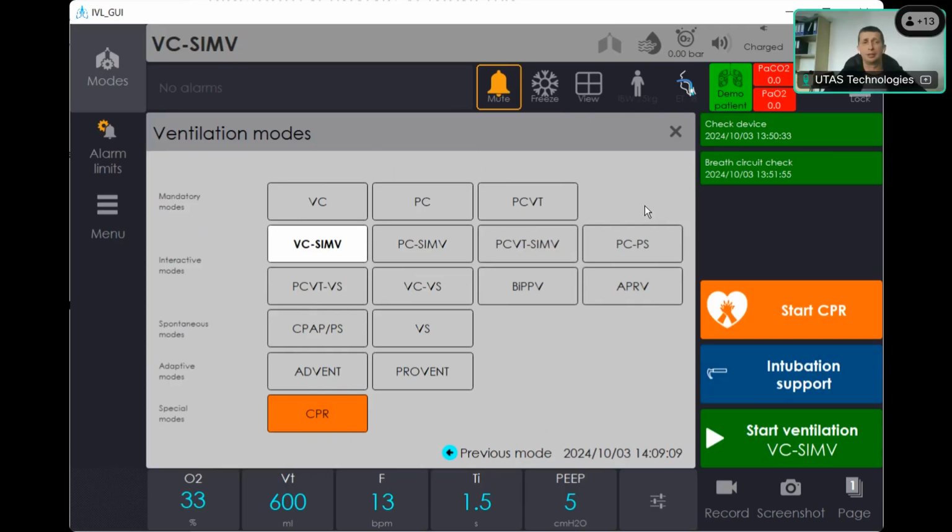Yes, of course. These adaptive ventilation modes are intended for automatic weaning. So if somebody asks us whether the ventilator has a weaning mode, we can, as an alternative, specify that Advent and Provent are designed for an automatized weaning procedure, and we also have some additional tools intended for weaning, like the SBT tool, intended for proper evaluation of the patient's readiness for extubation.